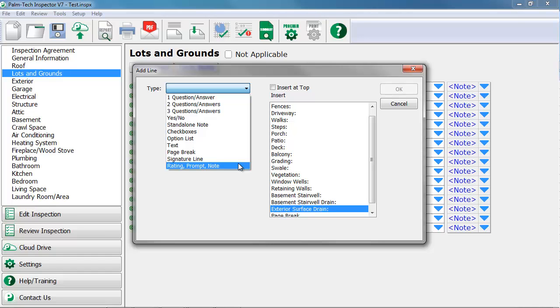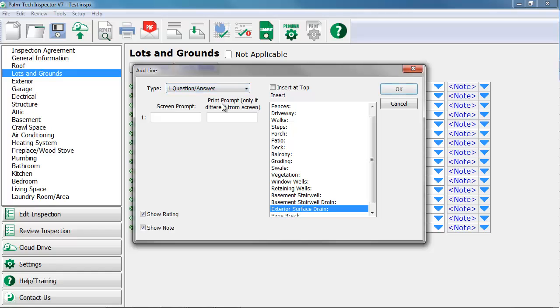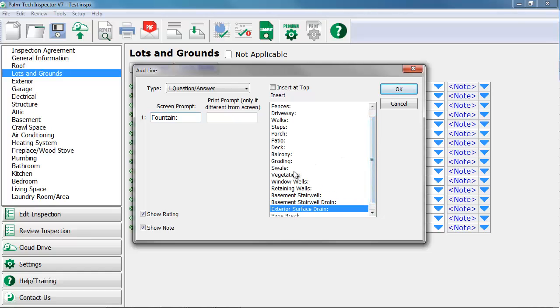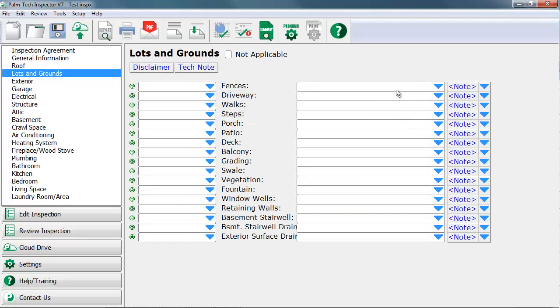Let's say for this line we want to add in, it's going to be one question answer. So we'll click on that, and now really all we have to do at this point is give the item a name. So for the screen prompt, we're going to add in a new line for fountain. So we'll type in fountain. On the right, we just choose where we want it to show up. Let's say we want fountain to show up right after vegetation. We'll highlight vegetation, and we'll click on OK. And now, you'll notice we have a new line underneath vegetation for fountain.